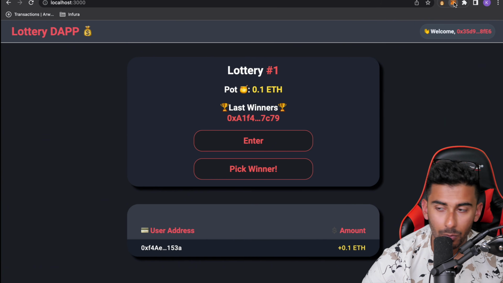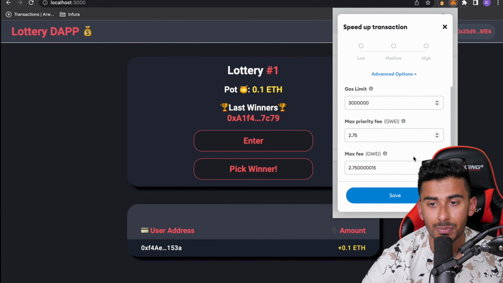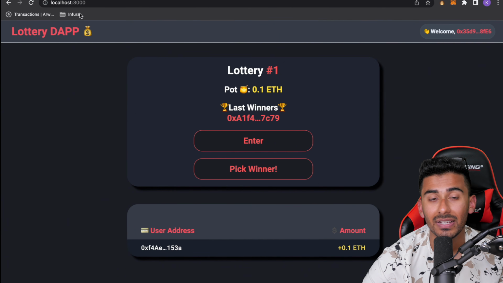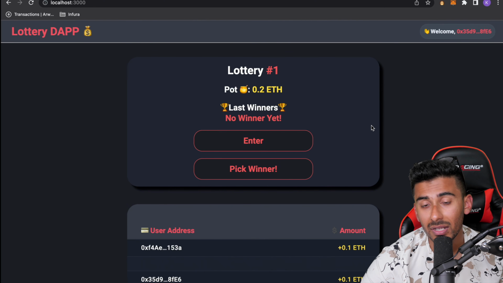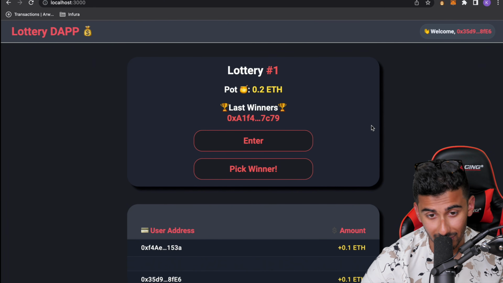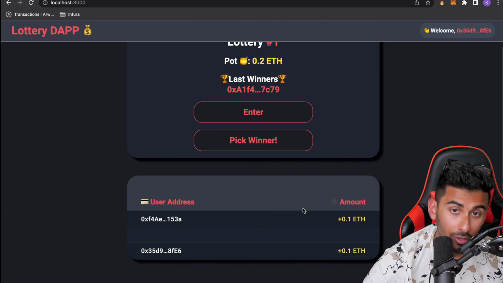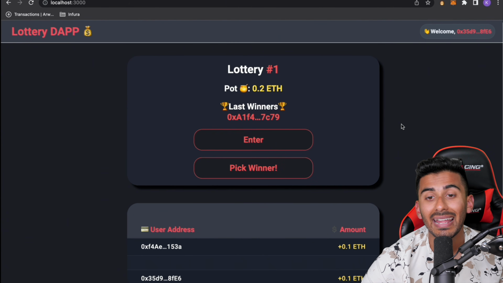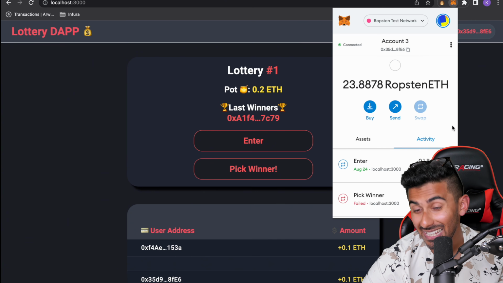All right, and once I hit confirm here, let's wait for it. We'll speed it up, and then we'll hit save. And it looks like I have entered with that one as well. So let's refresh. The pot size is 0.2 ETH. Both of the users that are current players are showing up as players. And then we got our last winner showing up as well. So this is amazing so far, you guys.